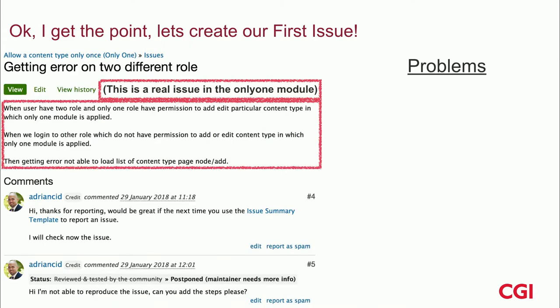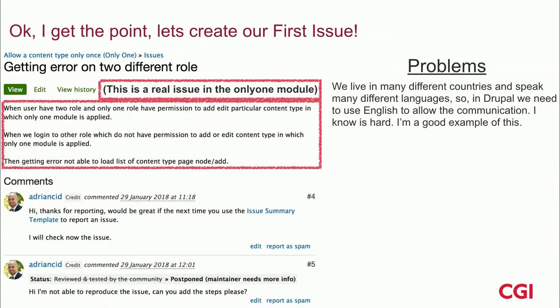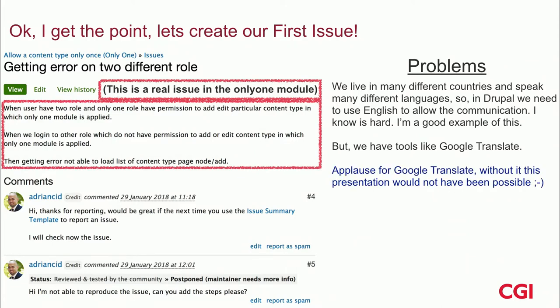Okay. In the Drupal community, we live in many different countries and speak different languages. I usually speak French or Spanish, so English is a little hard for me. I need a good example of this, but we need English to communicate in the community. If you don't know how to write in English, or how to create a good message, you can use tools like Google Translate. So thanks to Google Translate, this speech is possible.